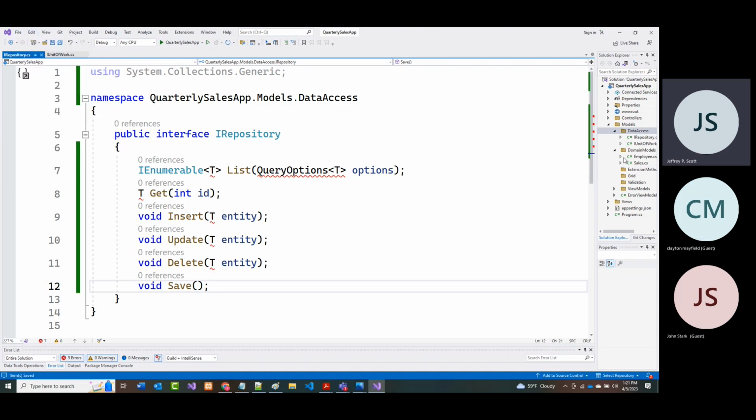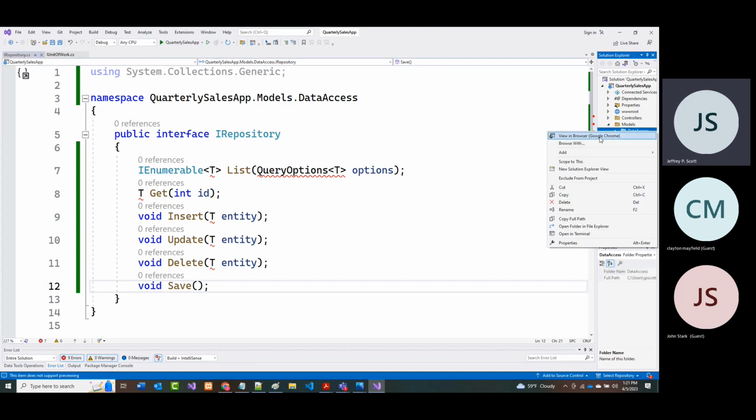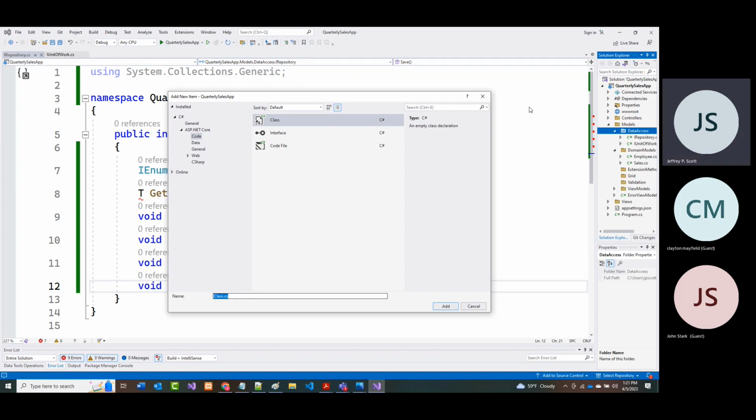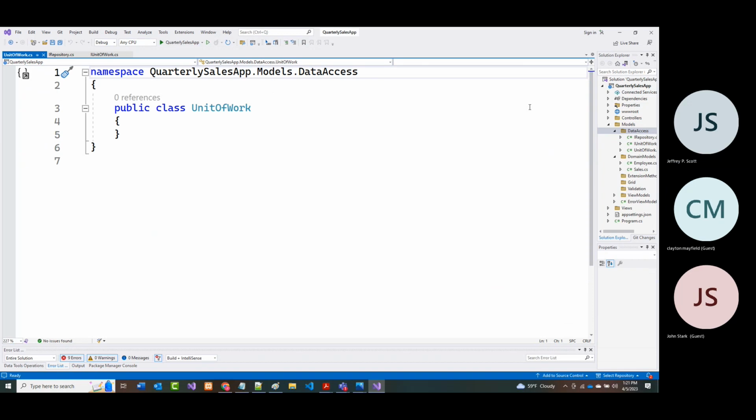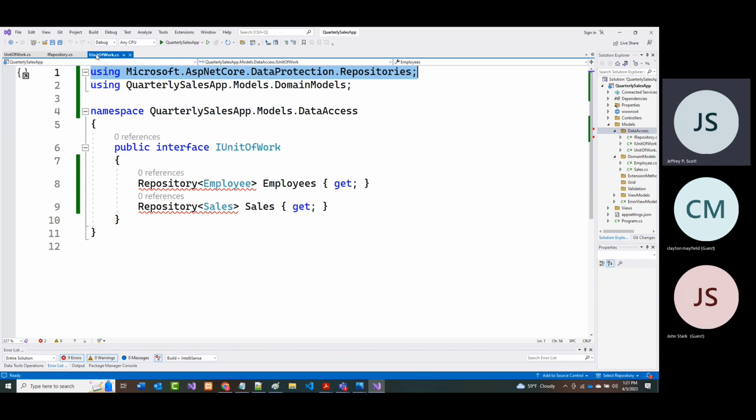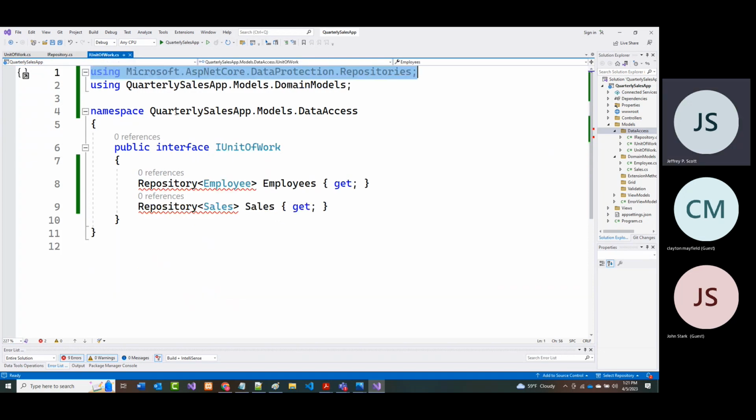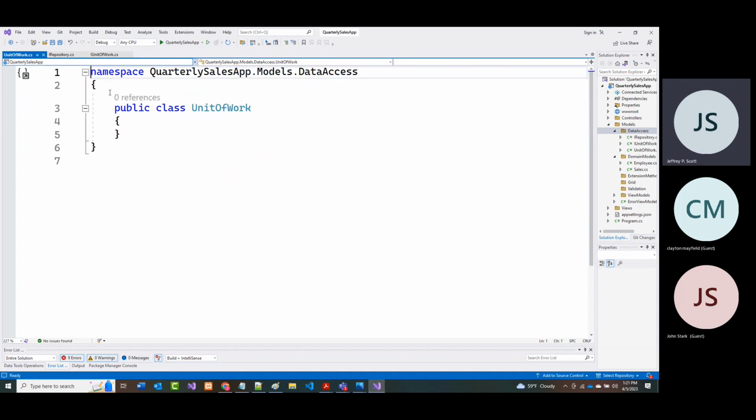I'll leave these all open and I'm going to come in here to data access, right mouse click, add. Now I am going to choose class. And this is going to be unit of work.cs, just like that. All right. And if we go back to our iUnit of work, well, it's not there because that had the repository in it. And this has the query option. So we'll still have to make some changes here. So this is our unit of work class. Again, not bad, about 20 lines or so that we have to type in.